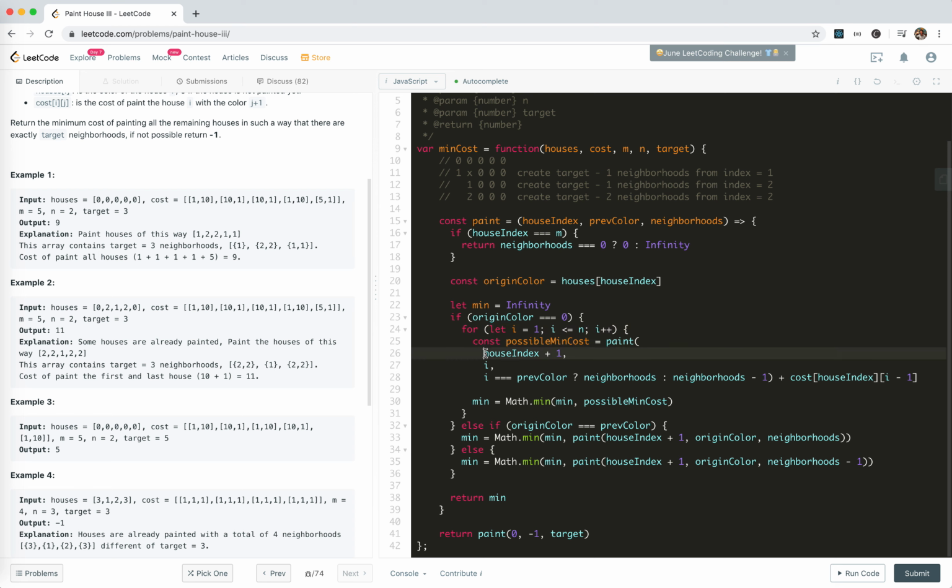So we paint the next one. Previous color is I. If this color is the same as the previous one, then the neighborhood doesn't change. If not, we -1 and plus the cost we pay, right? Yeah, so we update the minimum.